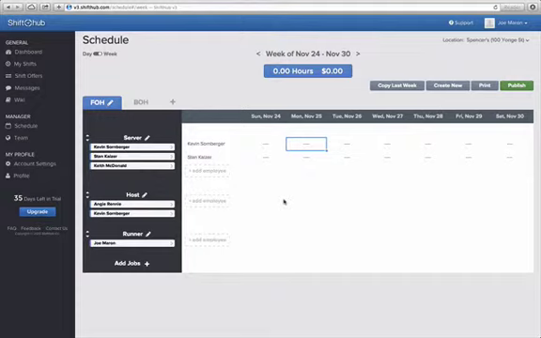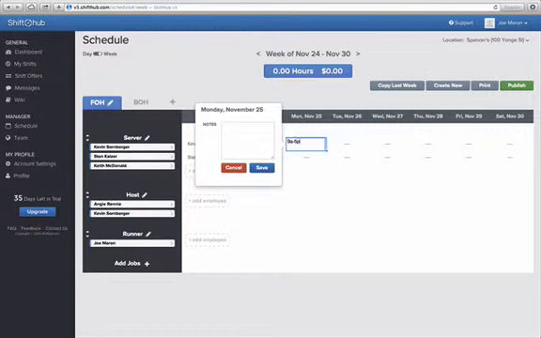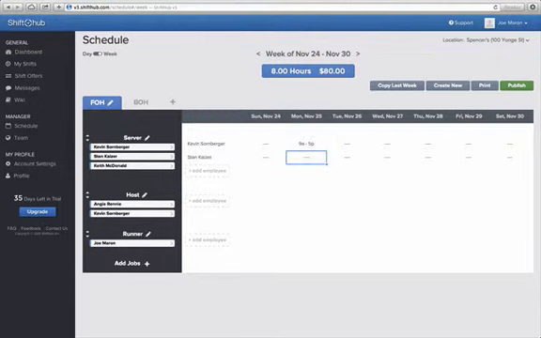We want Kevin to work 9 to 5 on Monday. Just enter 9 a.m. to 5 p.m. and then click Return, and he's saved for Monday. Our system is intuitive enough that you don't even need to put the AM or PM. You can just select 9 to 5, Return.